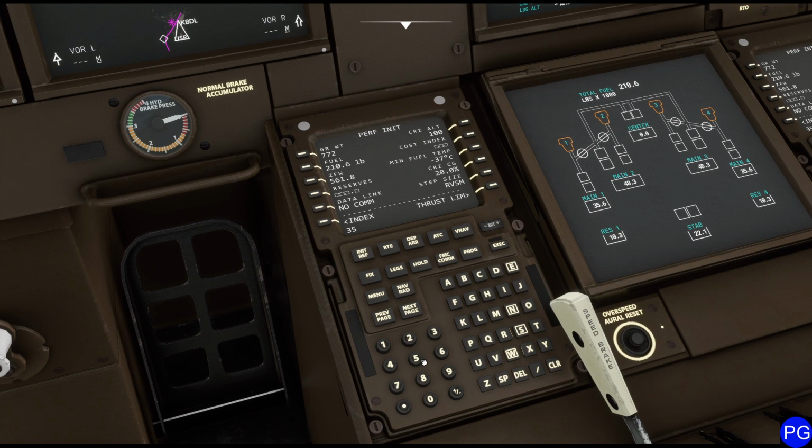So if I want to go to 35,000 feet, I type in 350. Go ahead and put that in. The next number that would be very important for us, especially in the real world, would be the cost index, which is the ratio of speed versus fuel consumption. Obviously, in this particular case, we can't set it.